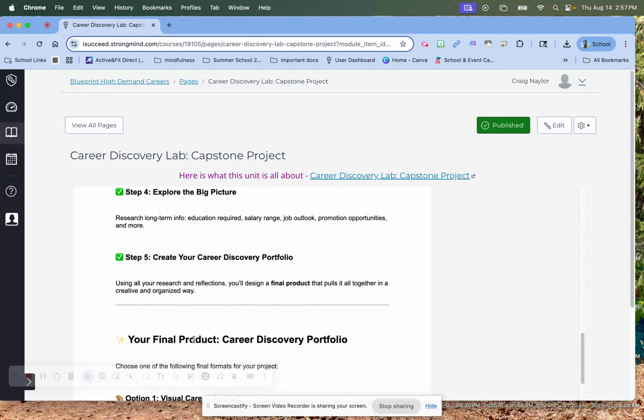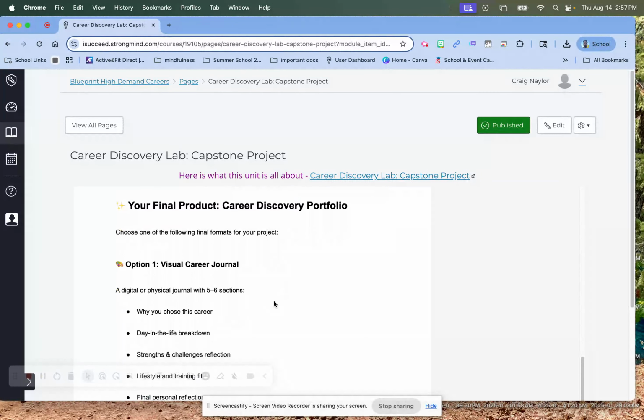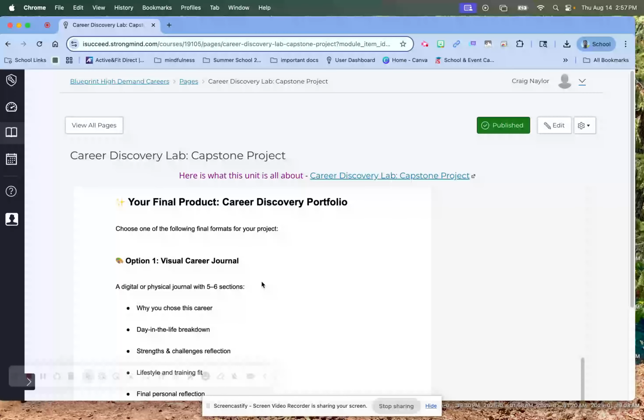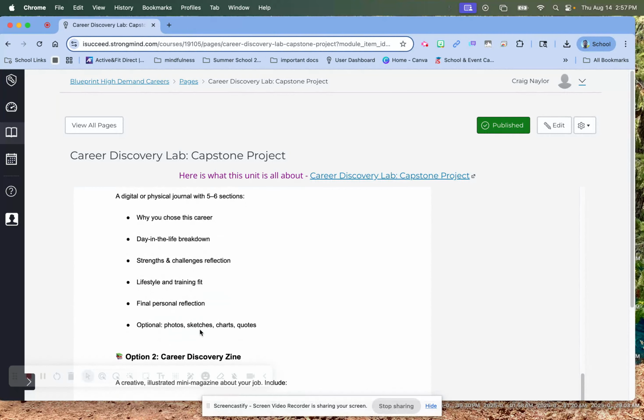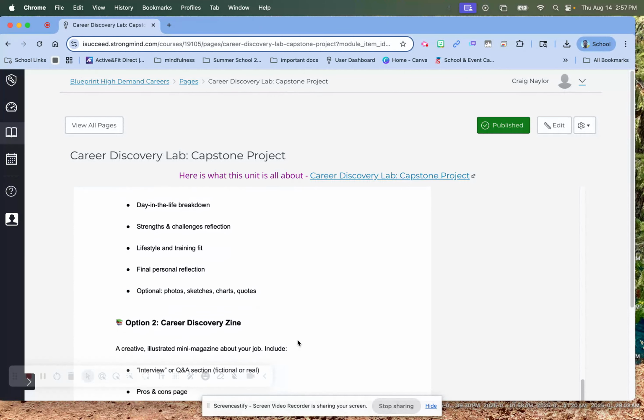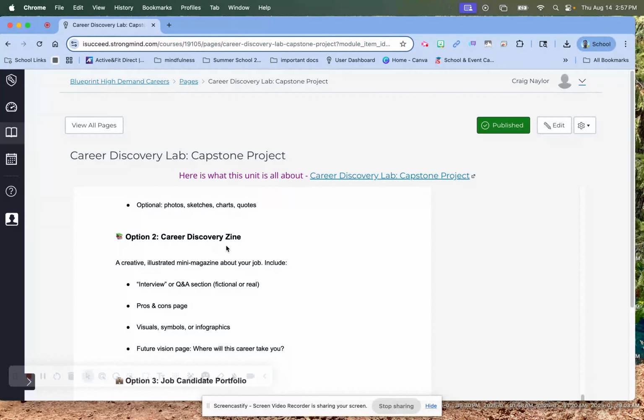And this final product, your career discovery portfolio, is going to come in a number of different forms. You get to choose option 1, a visual career journal. So a digital or physical journal with 5 to 6 sections, and these are the sections. And you can add photos, sketches, stuff like that. You can add those all within here, or you can have a separate part. Option 2, a career discovery zine, like a mini magazine. Those are things you used to buy in the store and look at. You still see them in the grocery store, right?